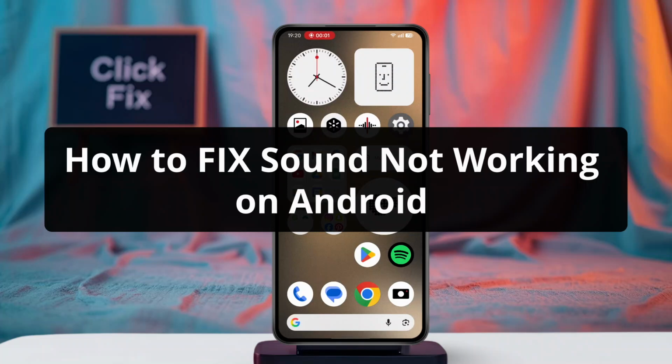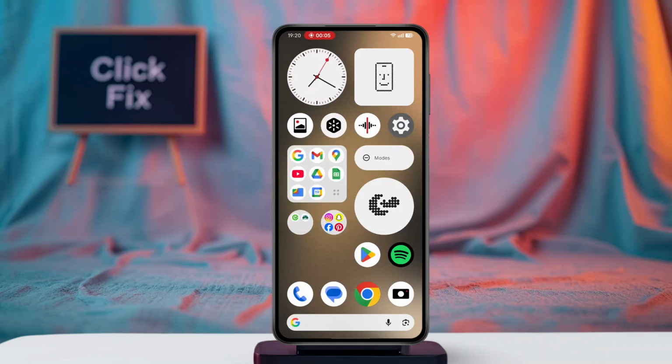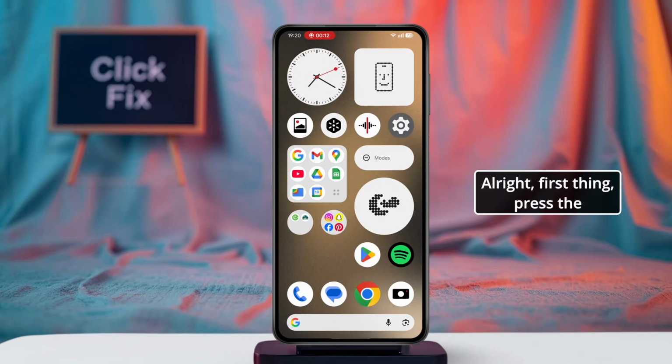Hi everyone, so today I'm showing you how to fix sound not working on your Android phone. Whether it's your speakers, headphones, or media audio, these fixes should help you though. Let's jump in. All right, first thing, press the volume up button on your phone.